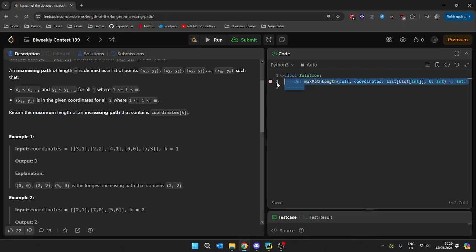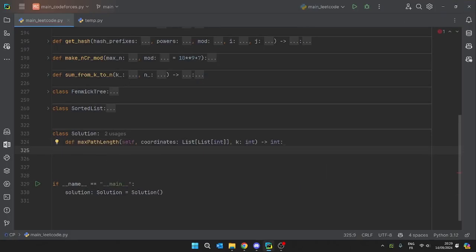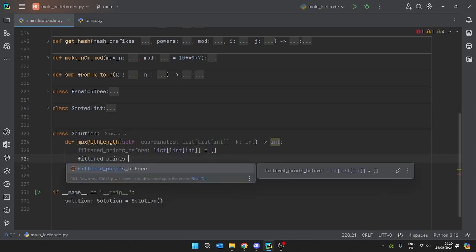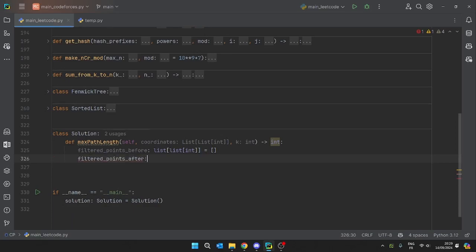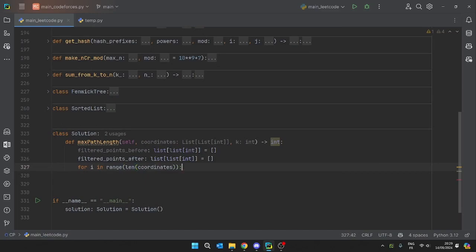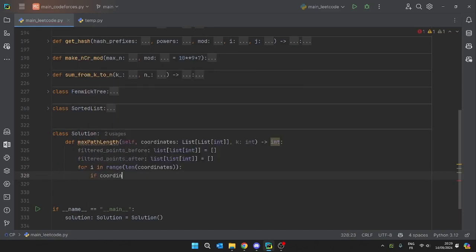Maybe I need the input. First thing is filtered points before, my first array. It's a list of lists because it's a list of 2 elements, right? And filtered points after, and by after I mean after k, and by before I mean before k, right? I'm going to iterate over all my points, right? And if coordinates i 0 is bigger than coordinates k 0, so my xi is bigger than xk, and my yi is bigger than my yk, then I'm after. I have to be after.